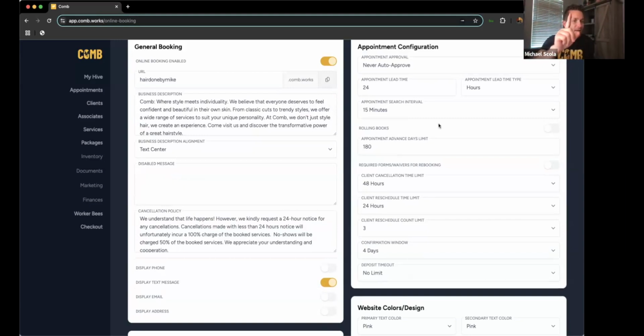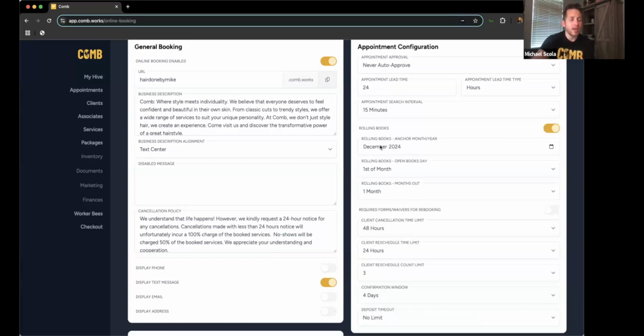There is a different dynamic though. So rolling books. So what you can say is, what's our anchor date? So let's say that we set our default anchor to, let's go May. Oh, we want to set it to May 2025 though.